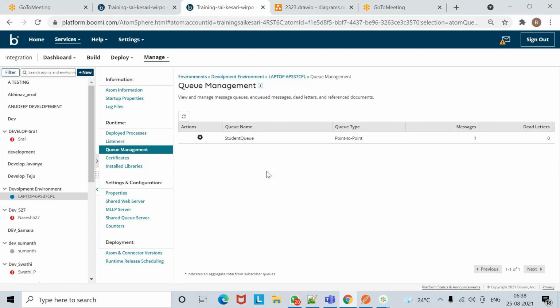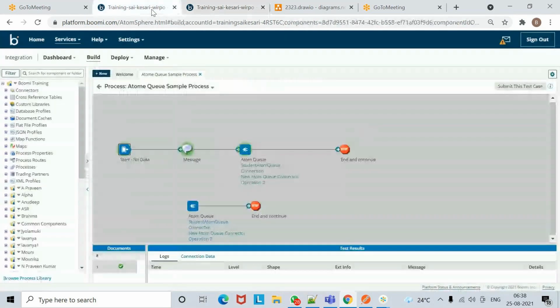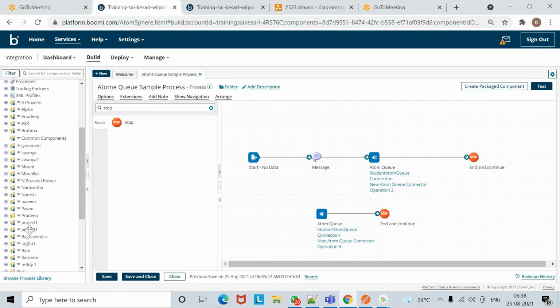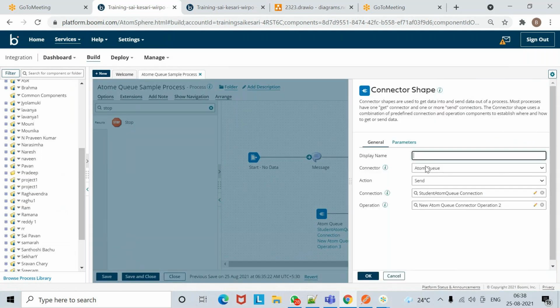That is about atom queues, and I wanted to show you one more thing related to atom queues only. So now I'll go back, I'll create one more process. And one more point, regarding the licenses.